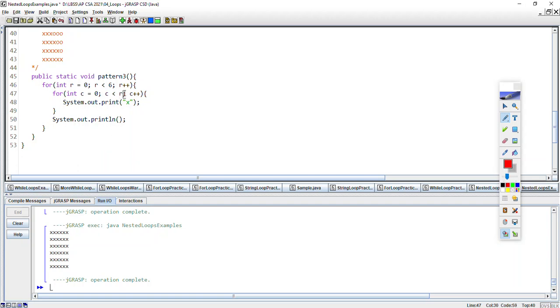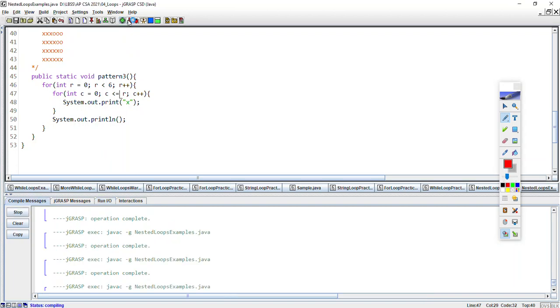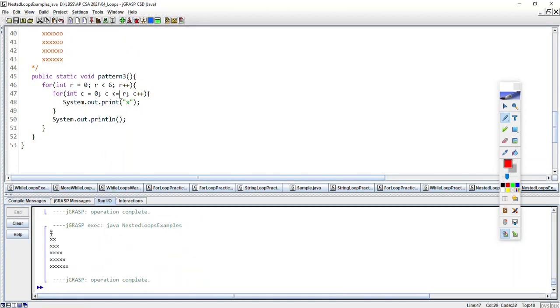And so what if I change this to be R? Because remember, the first outer loop iteration, R is going to be 0 and then 1 and then 2. And then I might say to myself, oh, hold on, when C is 0 and R is 0, strictly less than is never going to run. Let me change this to less than or equal to. All right, let's see how that works. All right, okay, so now look, here we have 1 X, 2 X's, 3 X's, 4 X's, 5 X's, 6 X's.